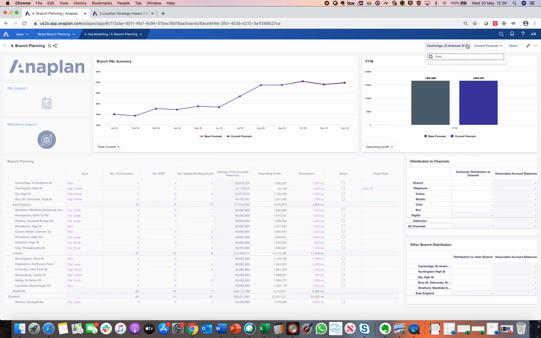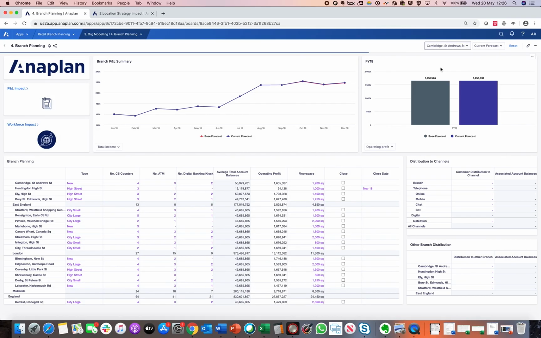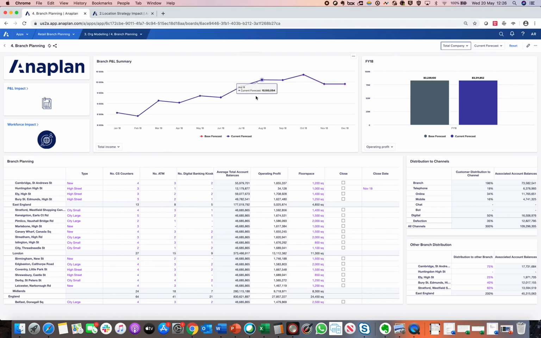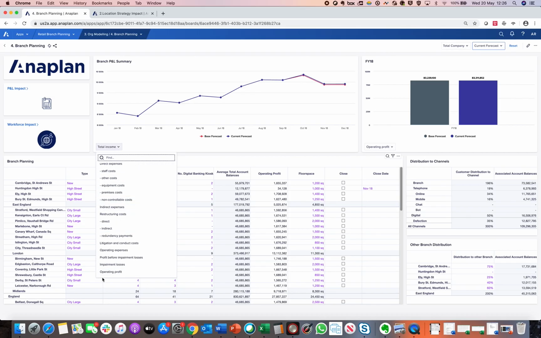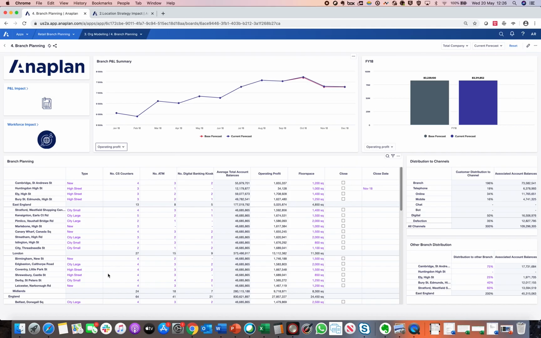And if I just change my drop down here to be total company, all of these metrics at the top are updating in real time, so I can see what my operating profit is between my base forecast version and the current forecast that I'm currently playing around in, and I can see what that looks like over time in terms of total income. But I could toggle that and look at any of the financial metrics that I've got in here, maybe rolling it up to a total operating profit view.